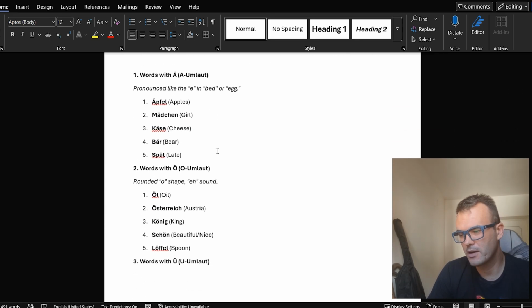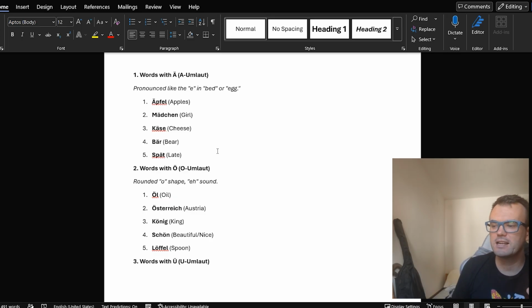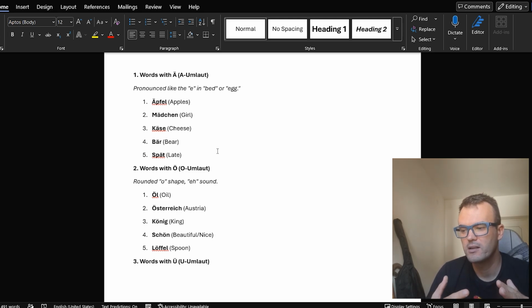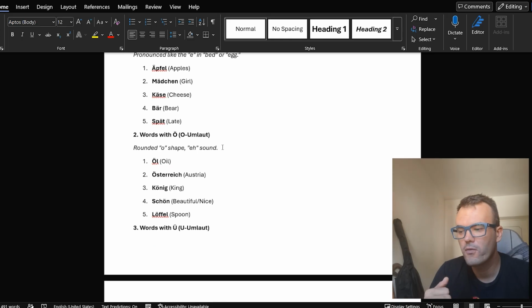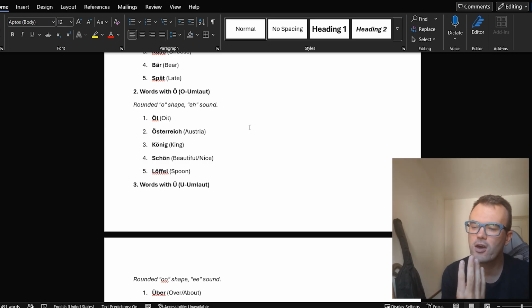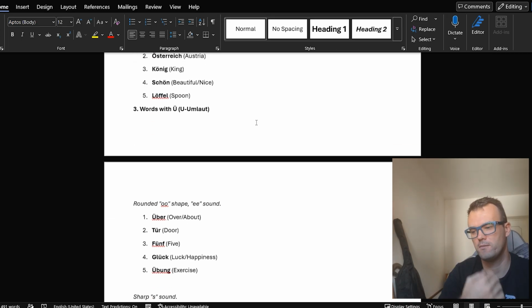I also prepared some examples to make a little bit of practice. For the letter Ä, A umlaut, we use Äpfel, Mädchen, Käse, Bär, spät. For O umlaut, Ö: Öl, Österreich, König, schön, Löffel, Löffel. And this Ö should come like from inside, Löffel.